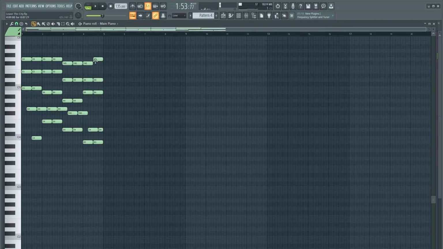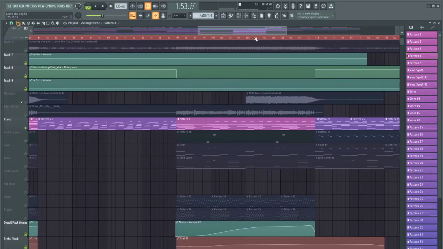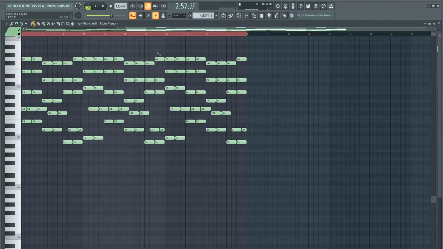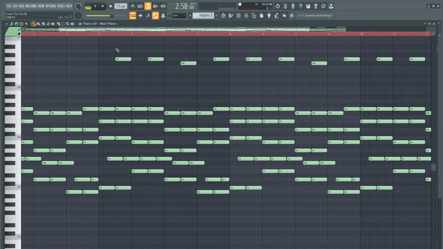Make sure you get those two notes. It goes like that, up from down, then it goes up. Over here, same thing, but this time it's adding in really high notes on the half notes between the bars.